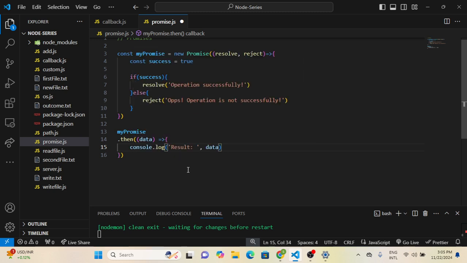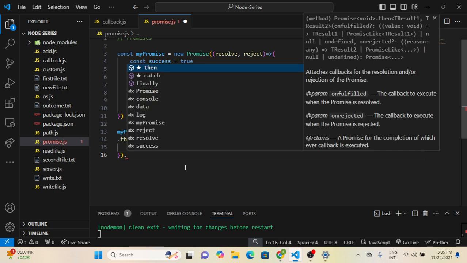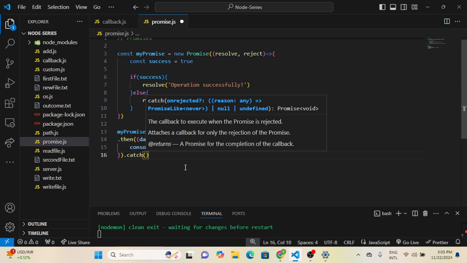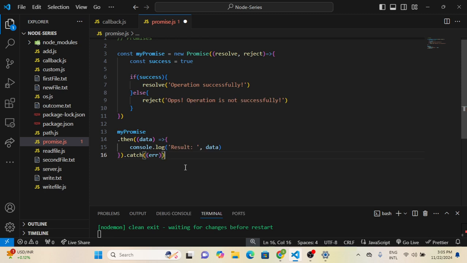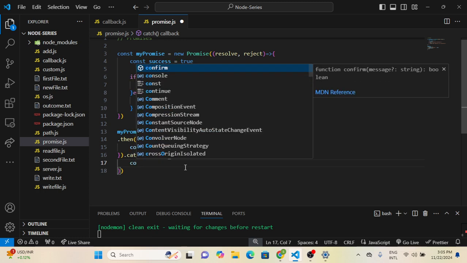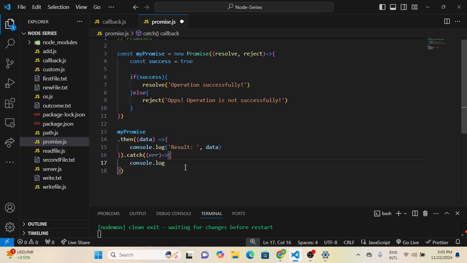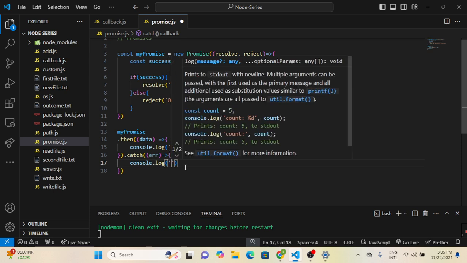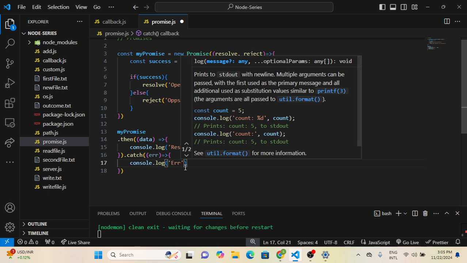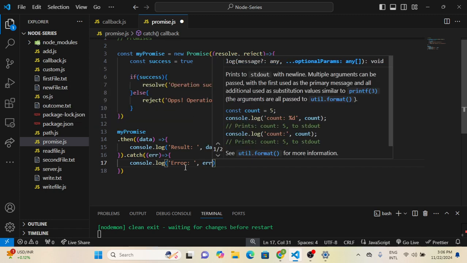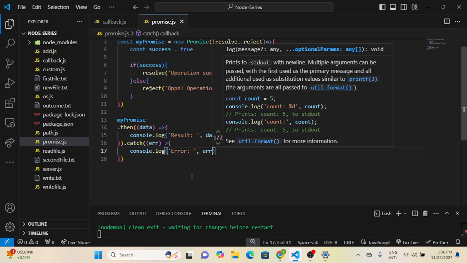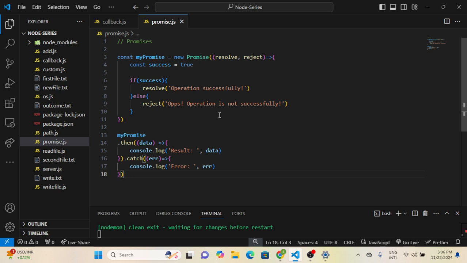And if we have an error, we can say .catch and say error, and this will be an arrow function, and we will say console.log, and here will be error. Let's save this. Okay, so this is our promise.